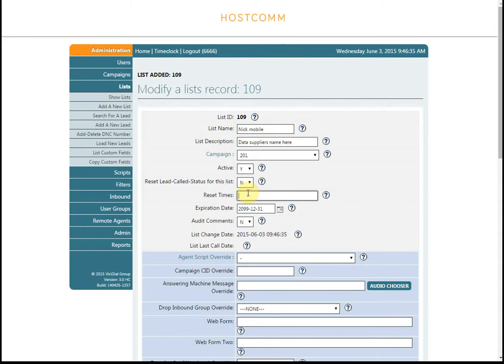Okay, so let's say that we've got a bunch of agents who are working 9 till 5. And we want to reset the list halfway through the day. Okay, let's just put in a reset time of 1 PM. Okay, so it's 24-hour clock. So what that will do is any leads that have been dispositioned with a dialable status in the campaign will then become dialable again at 1 o'clock. Okay, that doesn't mean that they're going to all get dialed at 1 o'clock immediately. It just means that those leads become dialable again from that time.